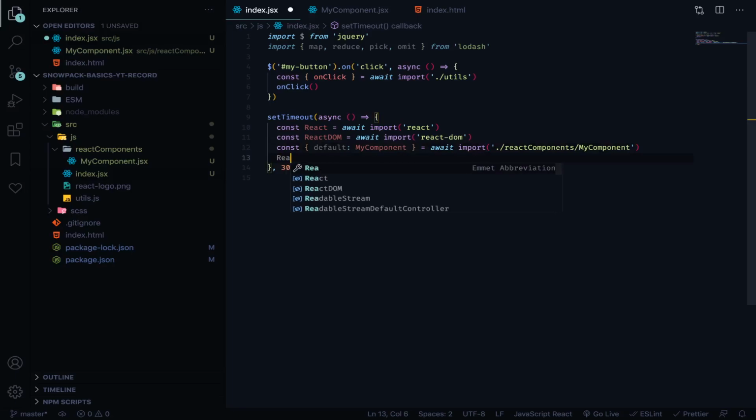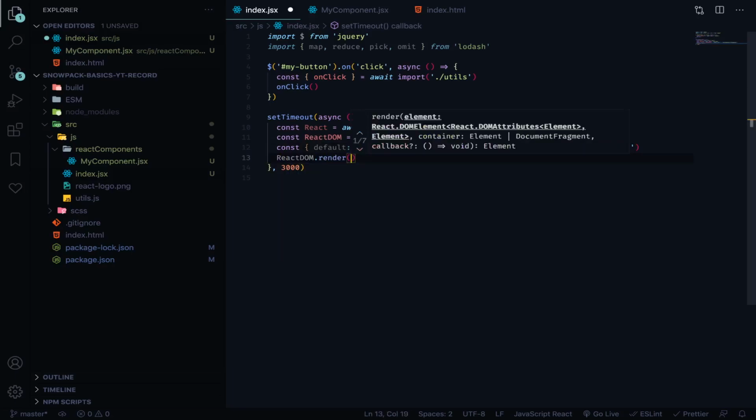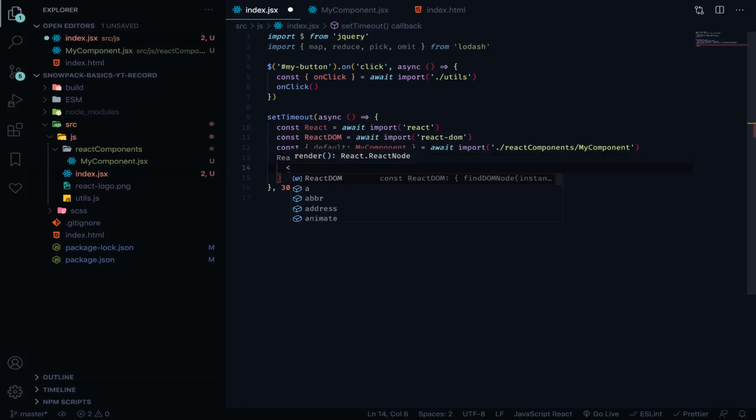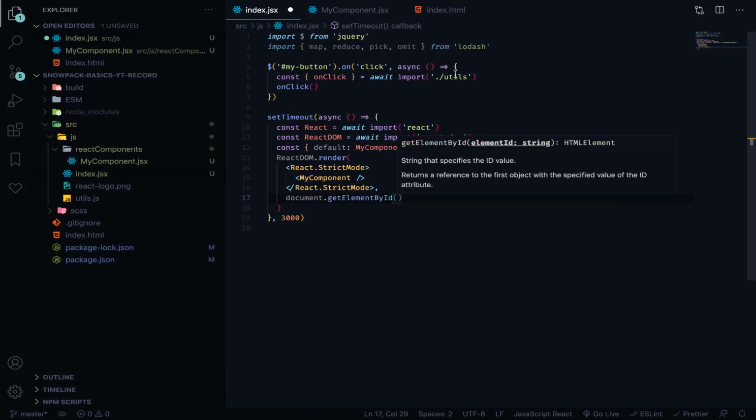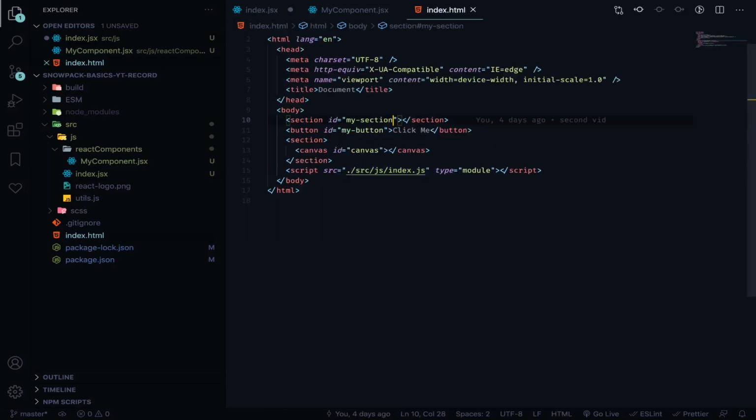Now ReactDOM.render. I'll use StrictMode, which is a really good thing to use in React. So always use this. It will give you some really good information while you are developing, which is nice. And just render our component. Now the second argument to the render function is the element, the node, right? So getElementById, and inside our index.html we have this section, so I will use it.